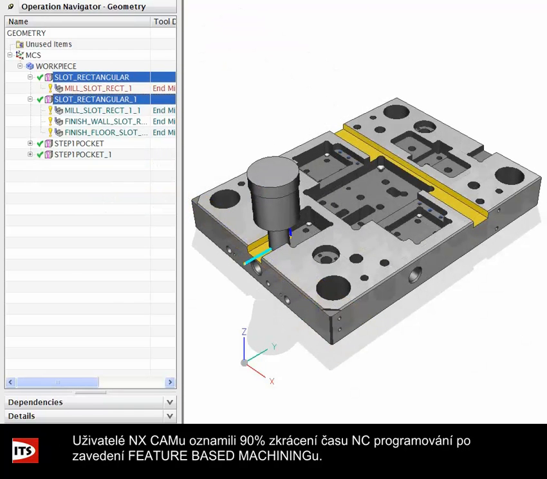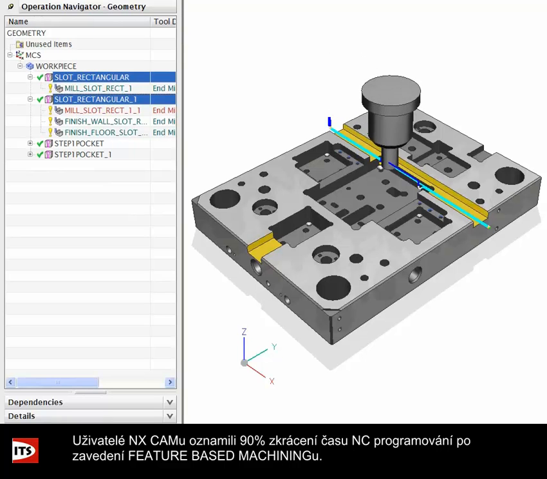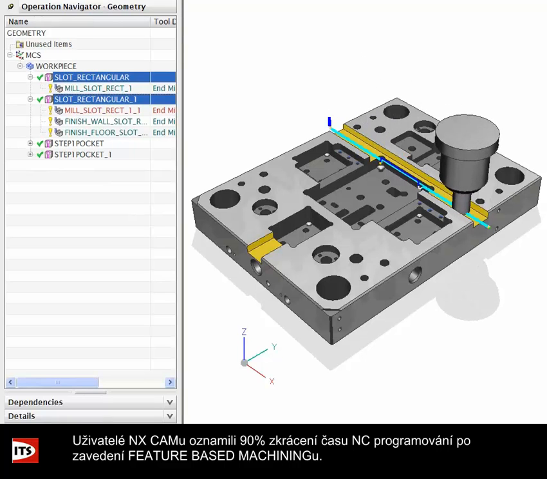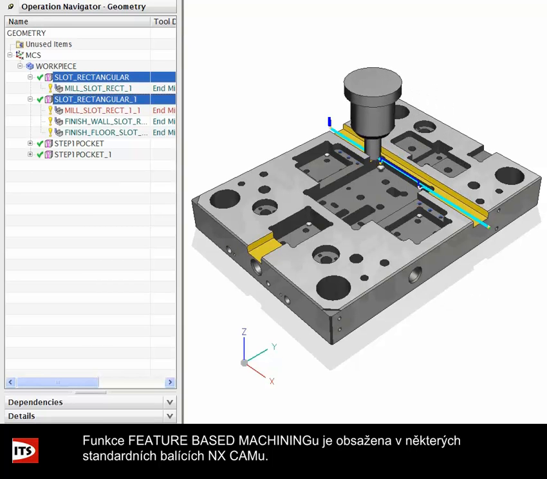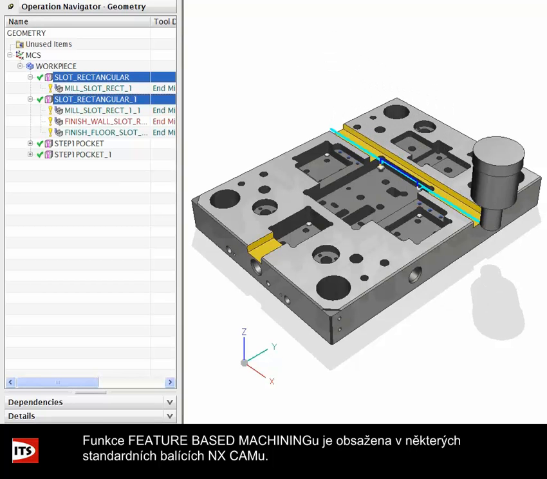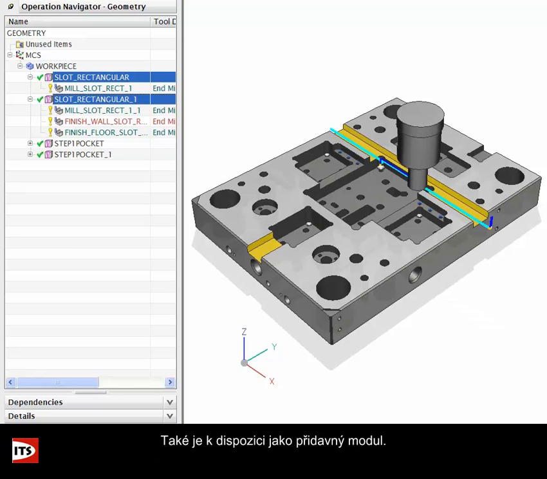NX-CAM customers report a 90% reduction in programming time using feature-based machining. The feature-based machining capability is included in a number of the standard NX-CAM software packages. It is also available as an add-on module.